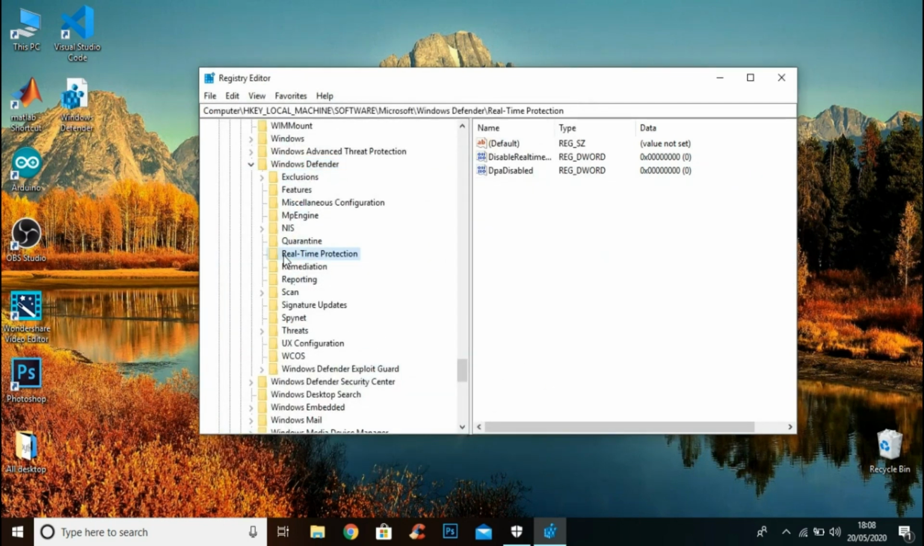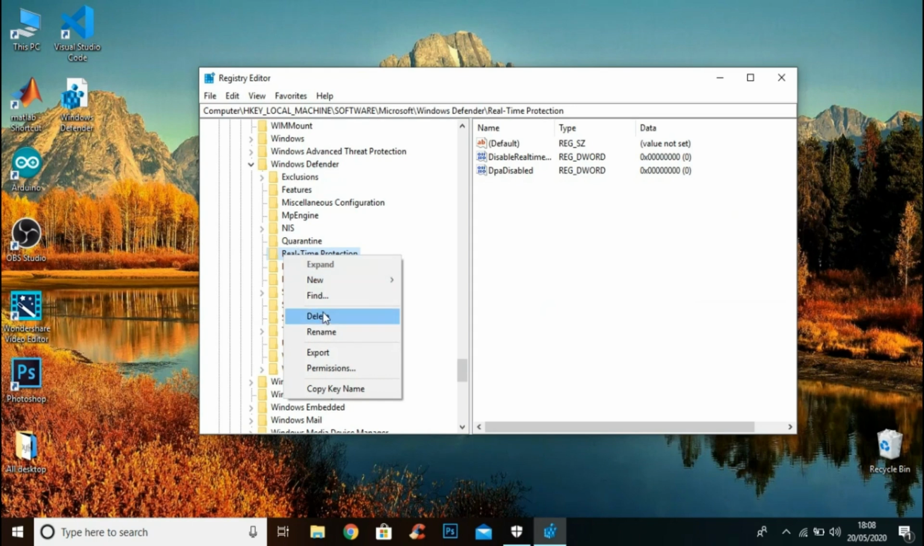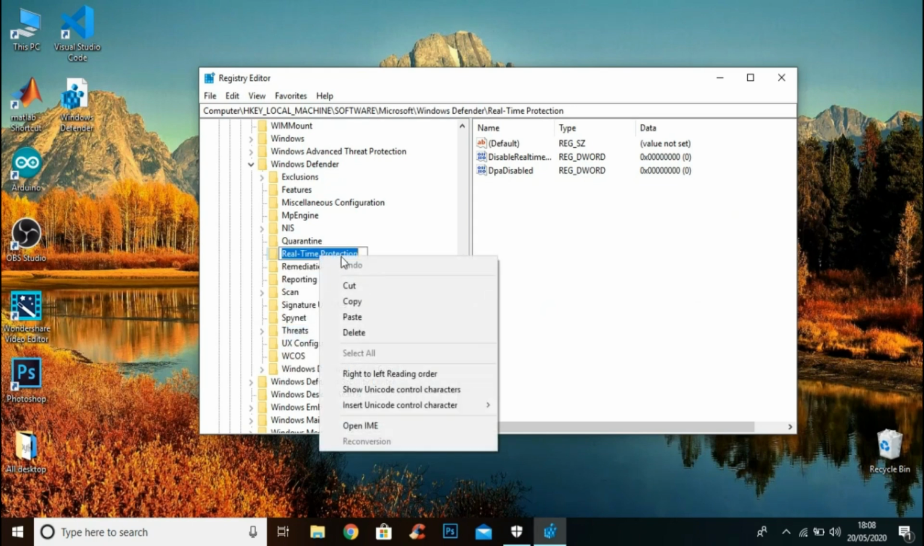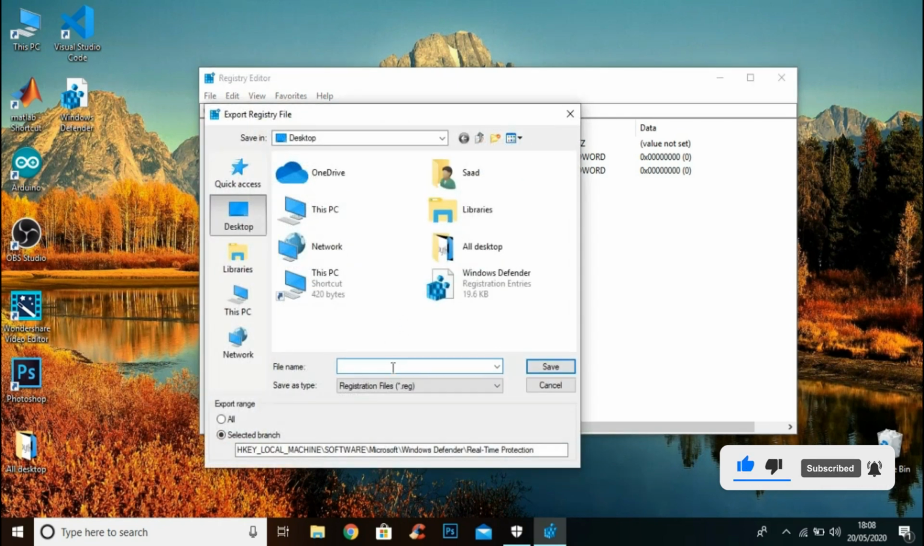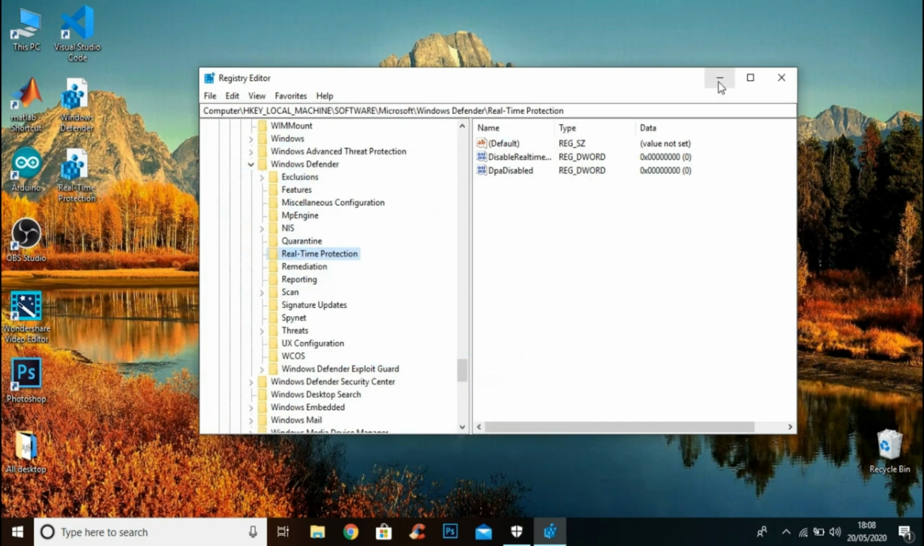Now repeat the same process for real-time protection. Now these files are the backup. Keep them safe in case you need them next time.